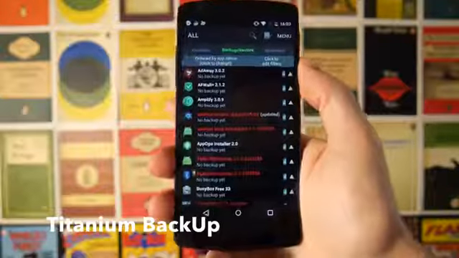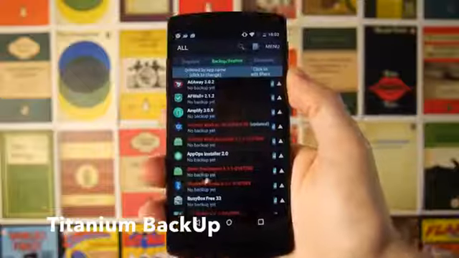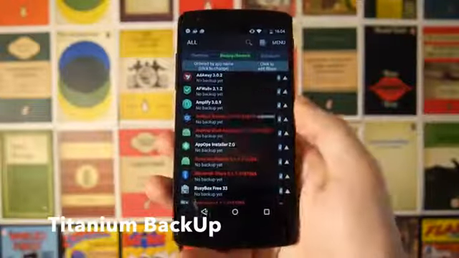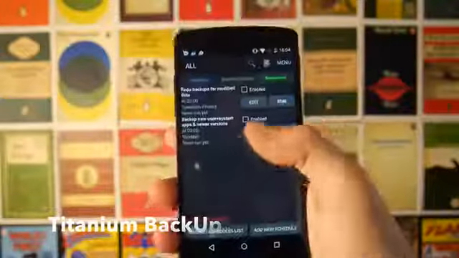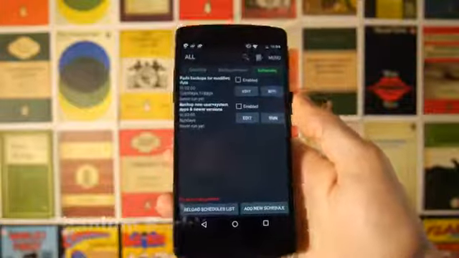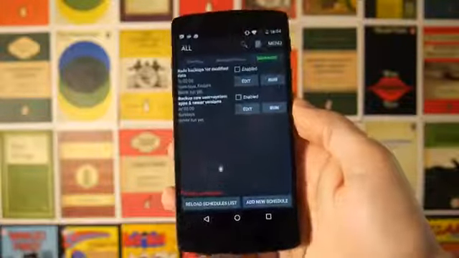It's been around for, is it 5 years? It's been around for a while, but it's a really nice way of backing stuff up. And if you get the Pro version, you can back stuff up to cloud storage, and it has a scheduler which will allow you to set a specific time and your phone will automatically back up all of your applications and all of your app data.